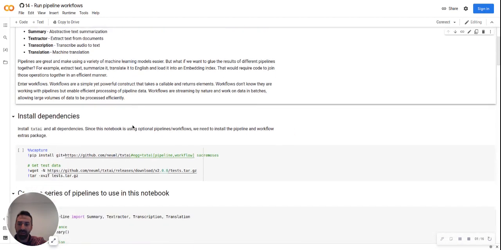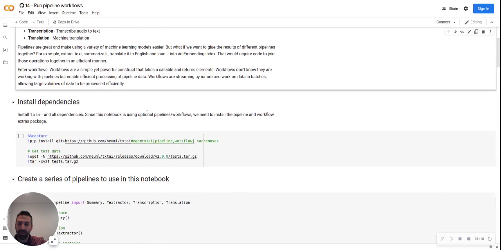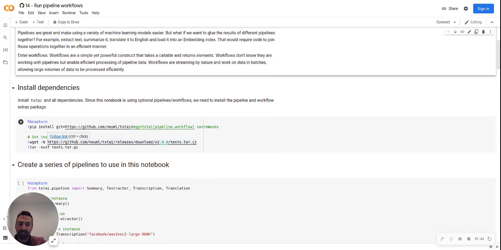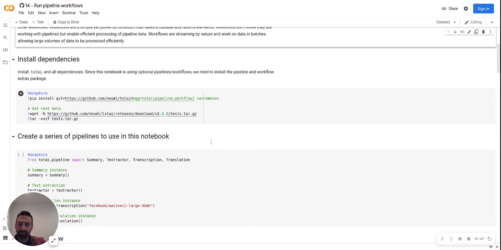All right, the first thing we're going to do here is install Text AI. We're going to install a number of extras which will help with running pipelines and workflows. By default, Text AI has a minimal set of dependencies installed to help get up and running quickly. The full set of Text AI dependencies is over 50 libraries, so it's split up into optional dependencies to help with only installing what you need. We'll also download a set of test data to help with testing.